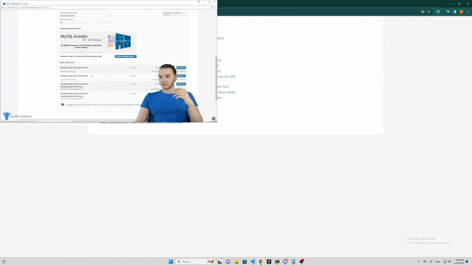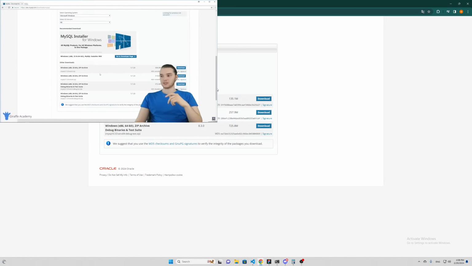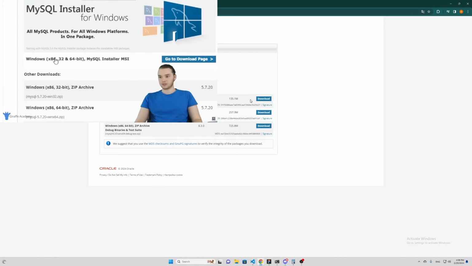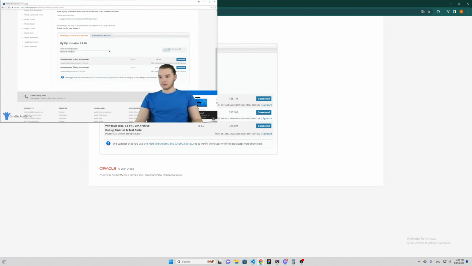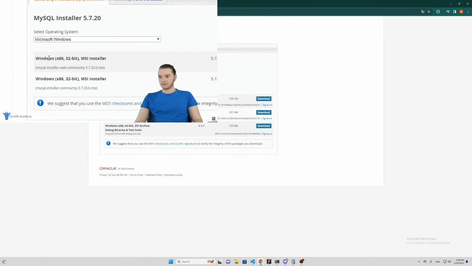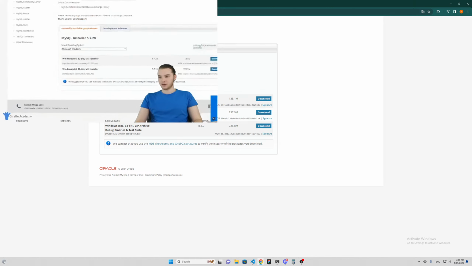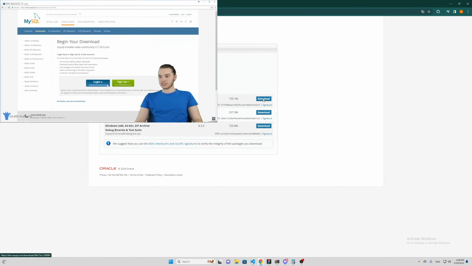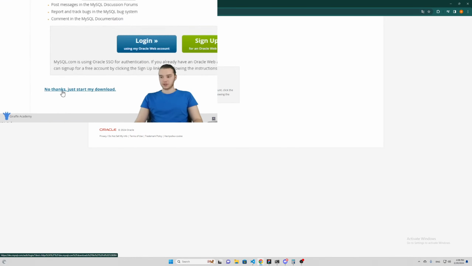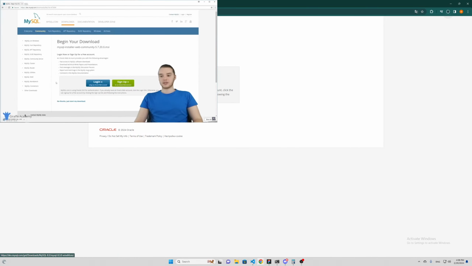Down here you have a couple different options. You could download a zip, or you can download the actual installer. You'll see over here there's this option for the MySQL installer. So you're going to click on that, and that'll bring you to this menu, and you can see here's the MSI installer. We're just going to go ahead and download that. It brings you to this page asking you to log in or sign up, but you can just click no thanks down here, and it'll start the download.